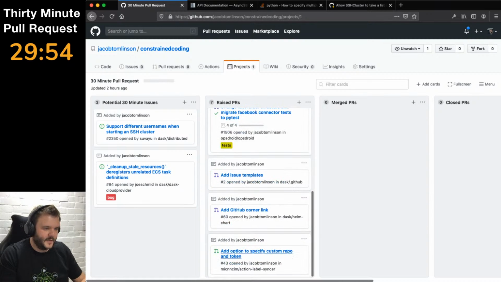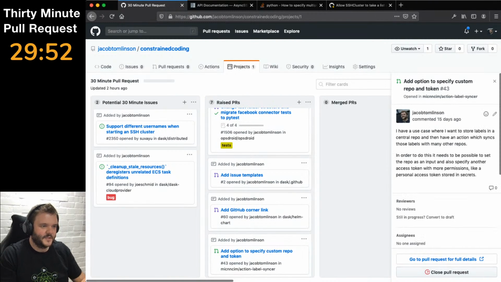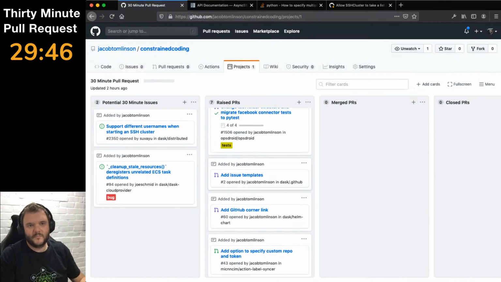So let's start from the bottom. The first one was this, add option to specify custom repo and token. This was for that label syncing action. This hasn't been touched at all. Sometimes these things happen. You raise a pull request, and you have to wait quite a while for someone to get to it.